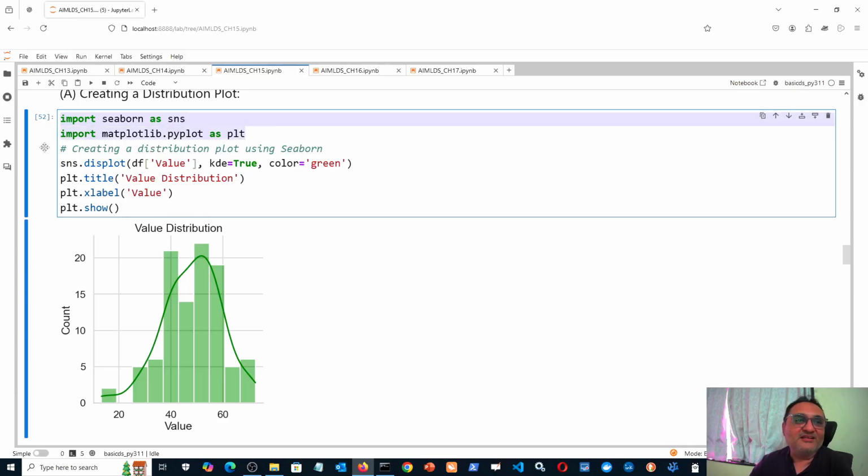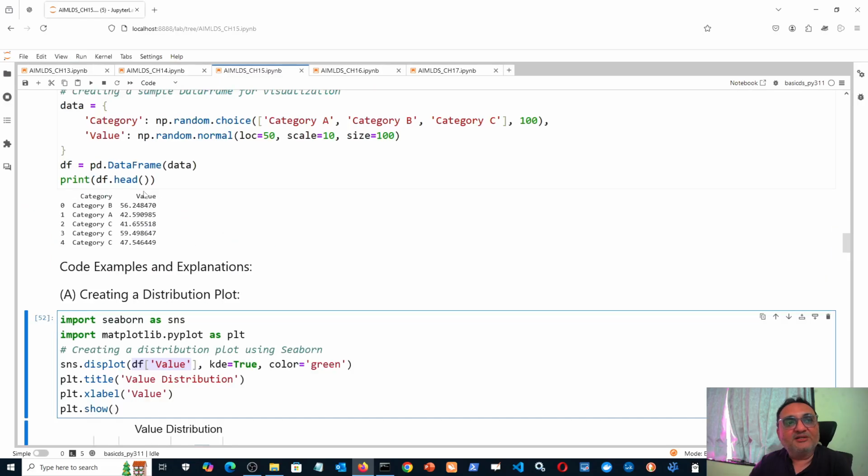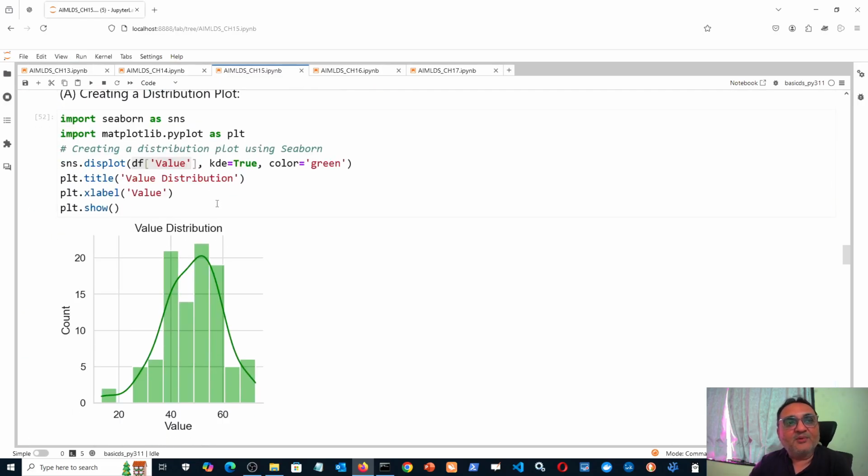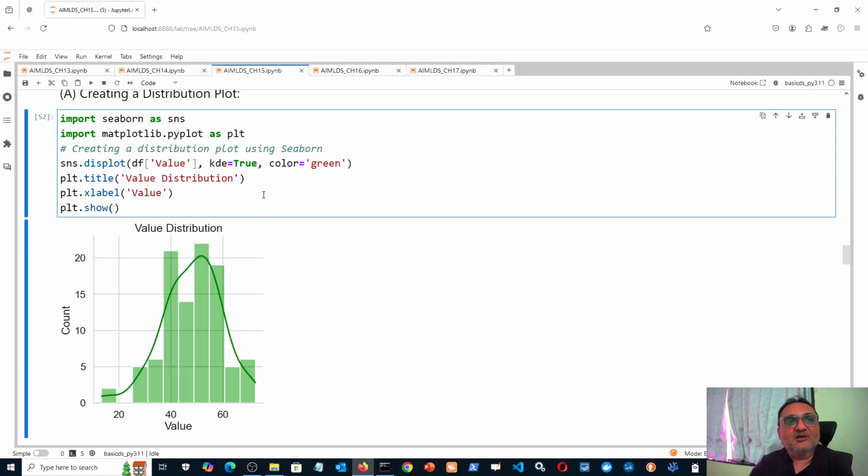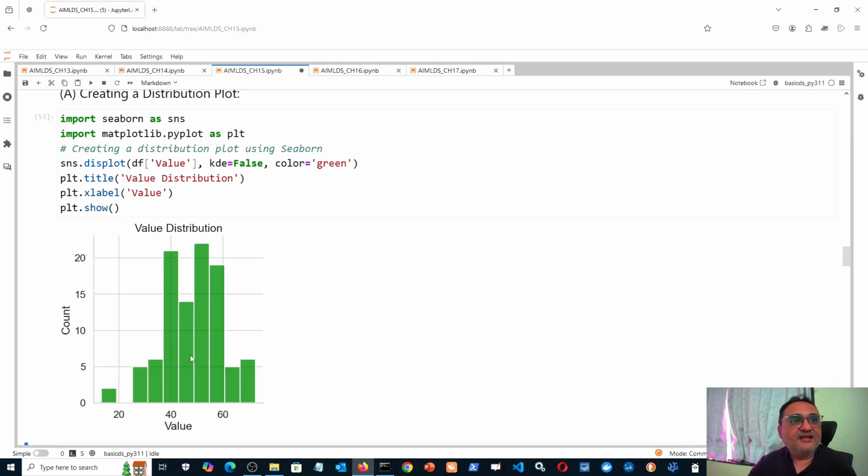Importing the library is standard, so I will not even consider it. And this is also very standard, the same things: title, xlabel, and plt.show. How many lines of code are required to plot the histogram along with the kernel density plot? You just write a single line of code, sns.distplot, df value, that is the column whose histogram you want to plot, and kde equal to true or false. If I write false here, then I will get only the histogram. Correct.